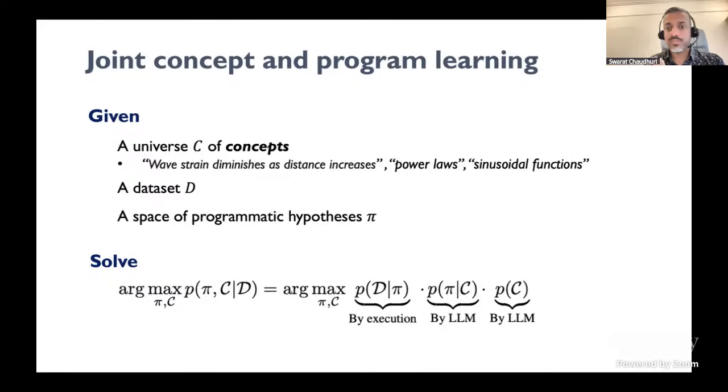To what extent does this piece of code represent a power law? This is something that an LLM has background knowledge inside it to do. And then finally, I have this P of C, which is a prior over concepts. This is also something that an LLM knows, having seen the literature of, let's say, physics until this point. So what is the likelihood of this concept? All of this together gives you ultimately the ability to infer a distribution over both programs and concepts.